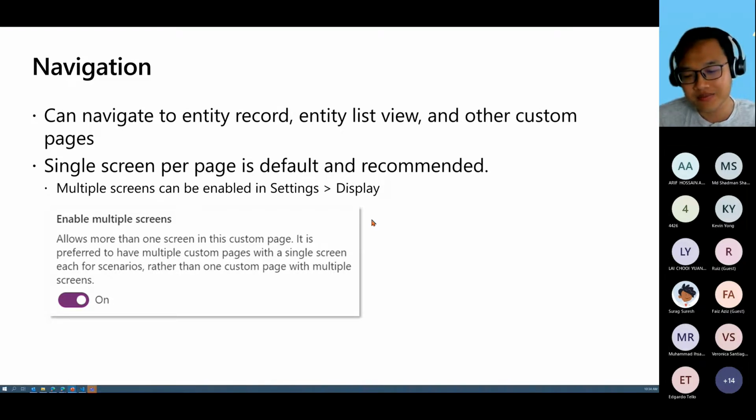But the idea here is that a custom page will have one specific purpose, basically. It's like a separation of concerns: one page, one screen for a specific purpose. That's why it's called a page, not an app. It's not called a custom app in the model-driven app. It's called a custom page because it is one page, not an app. In theory it's an app, but we want to treat it as a page, one screen for a specific purpose.